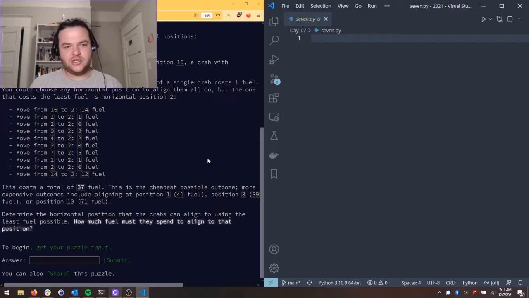I think what I'm going to try first is the naive or canonical approach to this, which is just make a numpy array with a row for each crab, and then take a column for each horizontal position between the minimum and the maximum, and just find the absolute value of the difference between the crab's position and the column position, sum all those, find the one with the minimum, and return that.